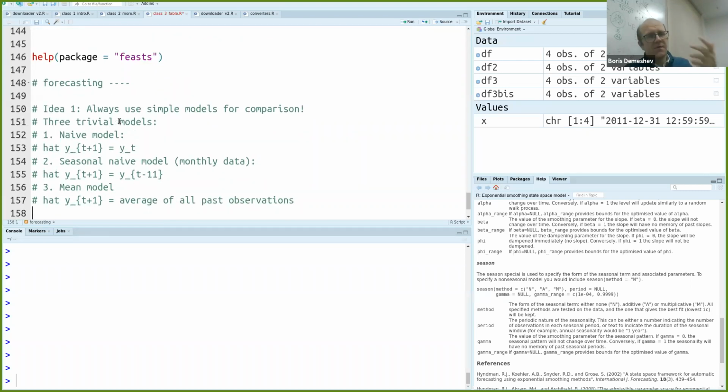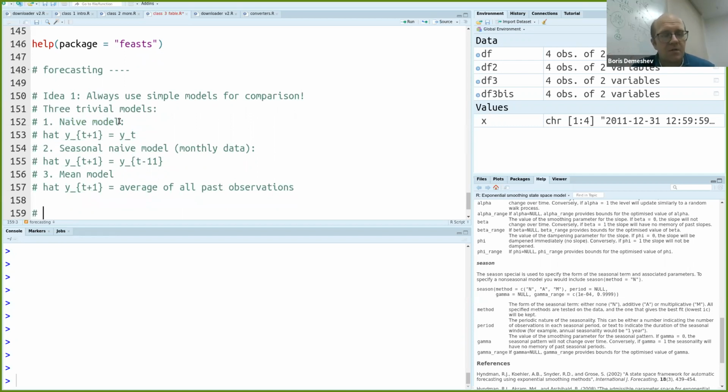These three trivial models may be comparable with a model for which you have dedicated 2 hours of modeling. So don't forget these naive models. Or even if your model is better than these naive models, maybe you can just average the naive model with your model and get even better forecasts. Not only for comparison, but sometimes this.